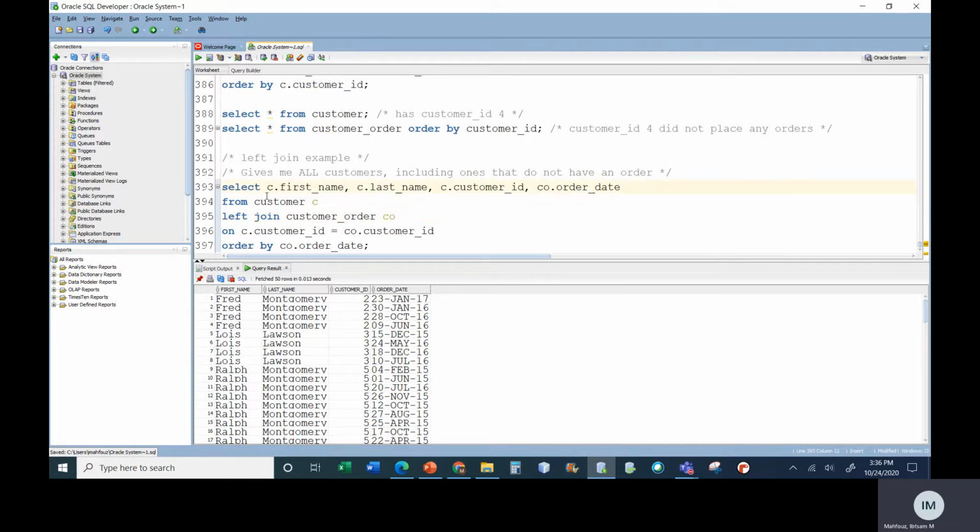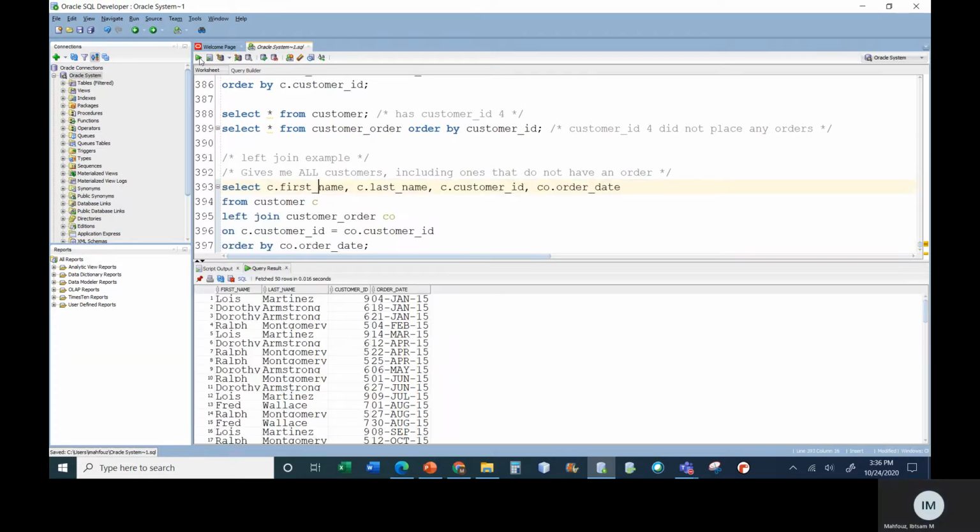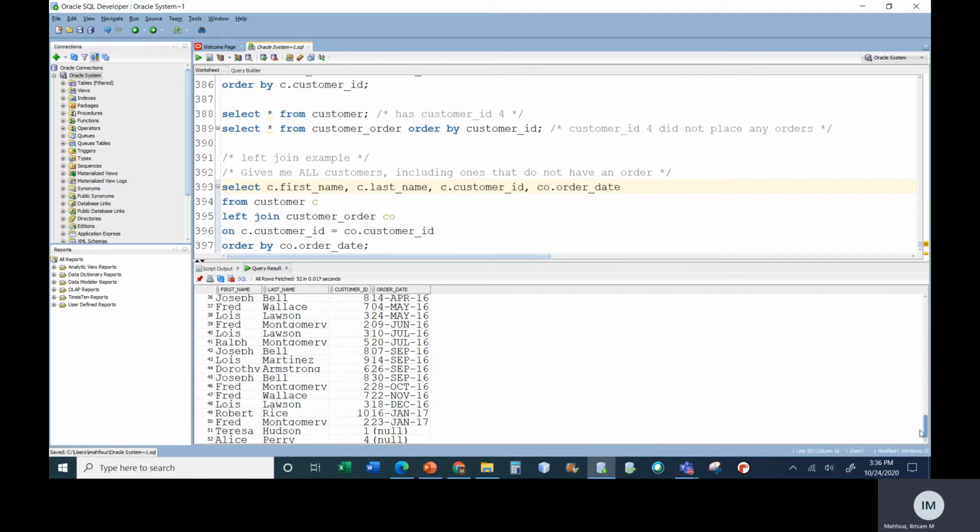So now I am requesting to see all the customers, and I want to see, for example, the order ID. So I want to see when they placed an order. And so when I run it, I see all my customers, including the order date when they placed an order. And if there is a customer that placed more than one order, they have 2 lines in there. But in addition to that, I also get some customers that didn't place anything.